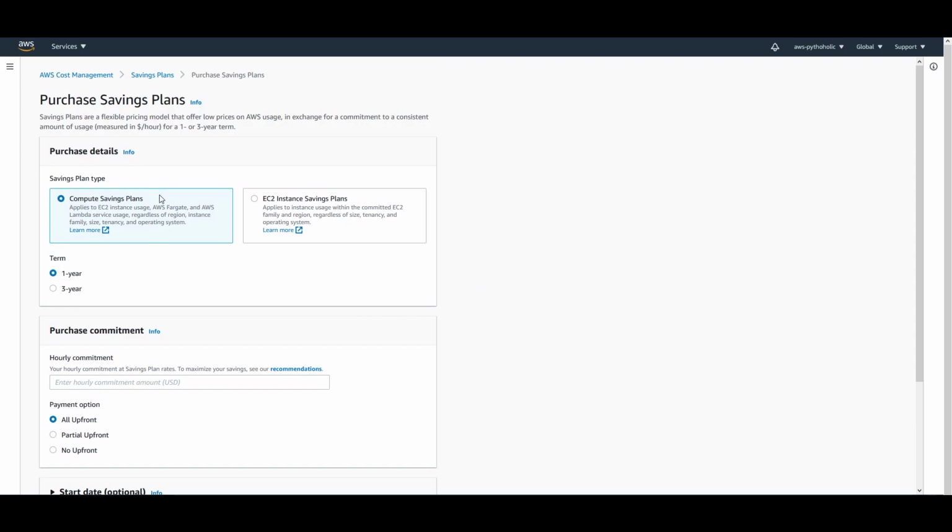The first one is compute saving plans, which apply to EC2 usage, AWS Fargate or AWS Lambda service usage regardless of region, instance family, size, tenancy, and operating system. The second one that we have here is the EC2 instance saving plan. So let's suppose, for example, I am going to go with the compute saving plan.